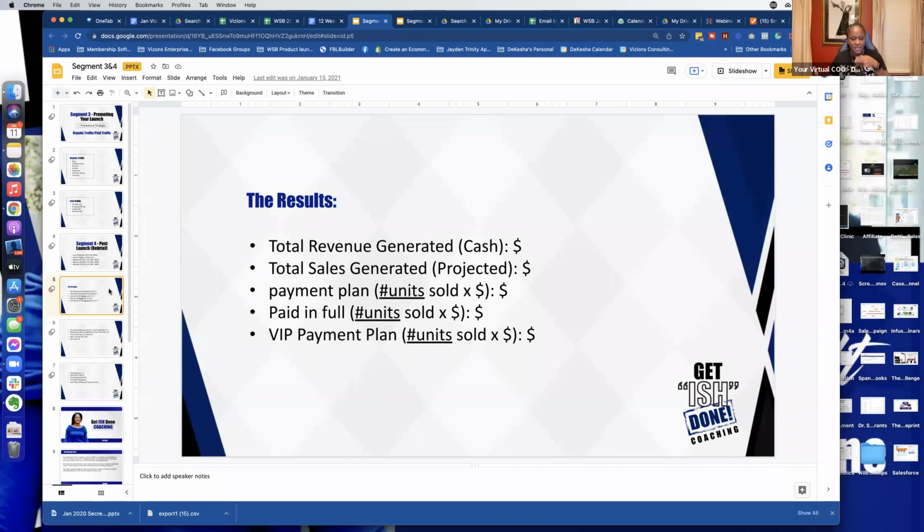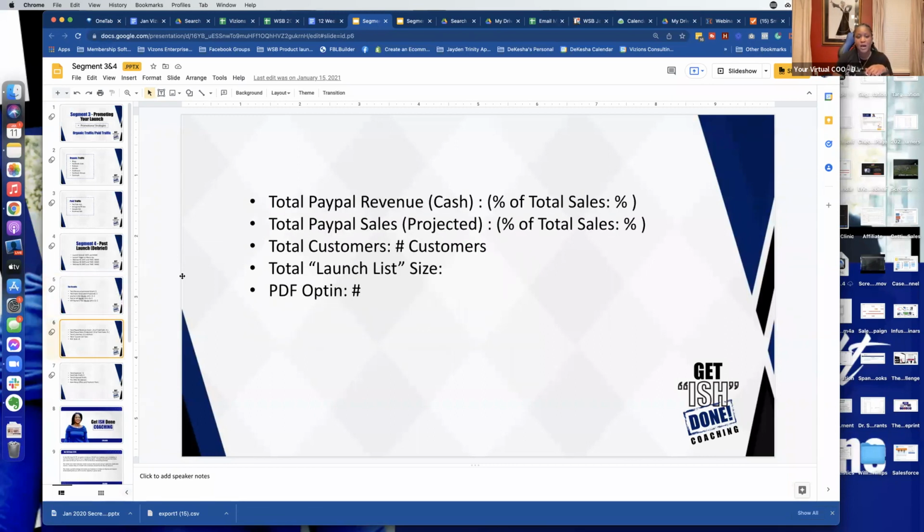And then how many payment plans do you have and how many pay in full do you have? How many VIP payment plans, if you have a VIP payment, or I have a mentorship upsell. So how many people did an upsell, pay in full or payment plan? If you want to, you can track sales through Stripe, sales through PayPal, how much is collected through PayPal, and then what's projected to come in over the next 8 weeks to 12 weeks, right?